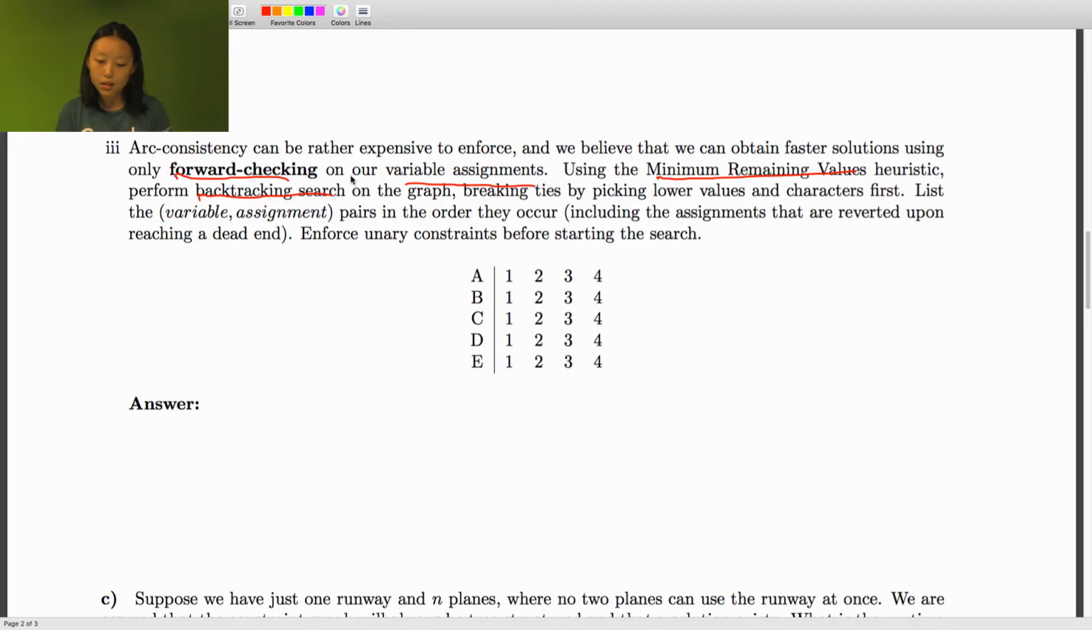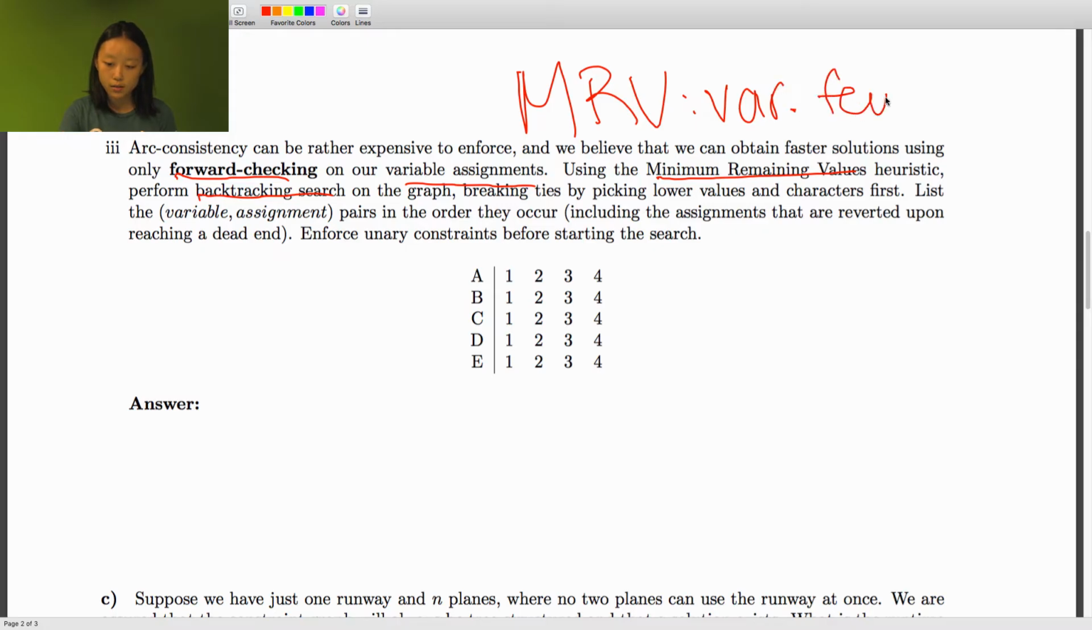Okay, so the minimum remaining values heuristic is the one where we pick the variable with the fewest remaining values in the domain. So fewest values in the domain. If it's a little confusing just by the explanation, it's going to become clear after we do the problem. So like we do in arc consistency, we start off by enforcing all the unary constraints.